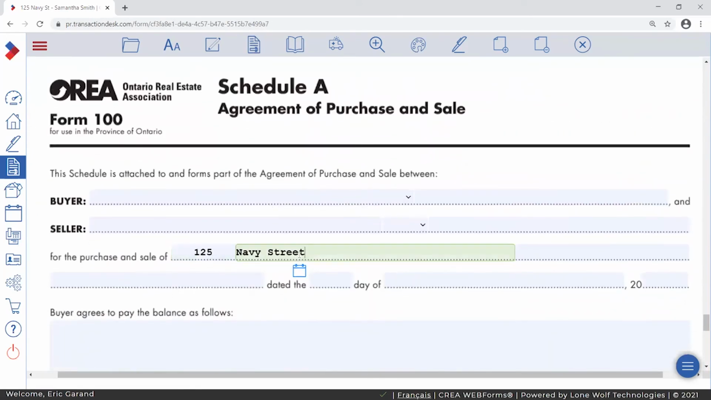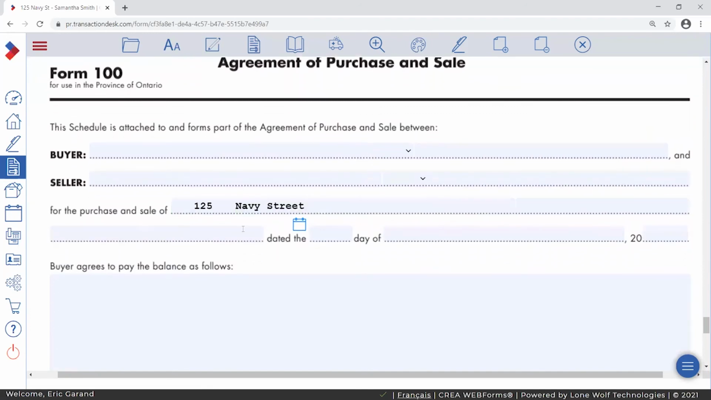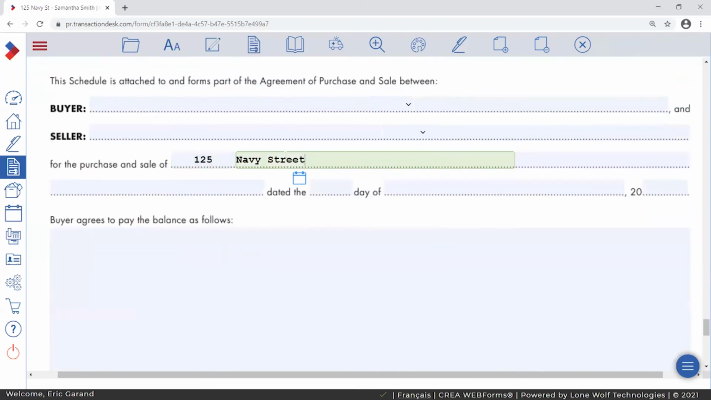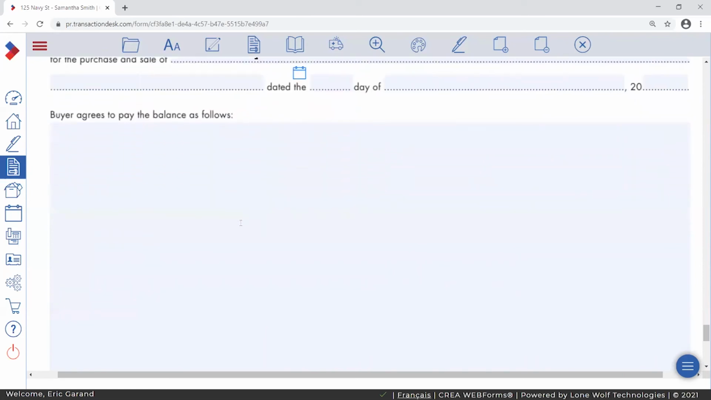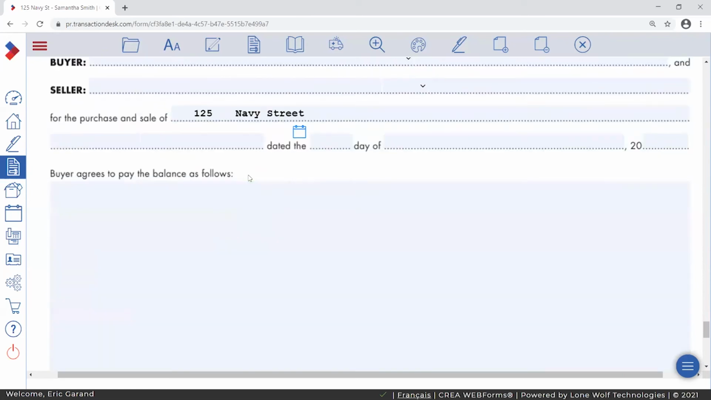Looks like we have another street name field on our Schedule A. So it's coming from our details section. Okay, and we can see the box where all the clauses go. It's right here. When you click on it, it highlights in green, just like the other boxes.